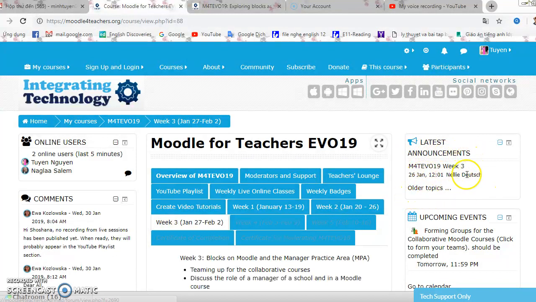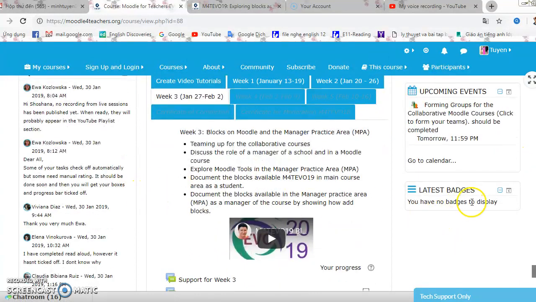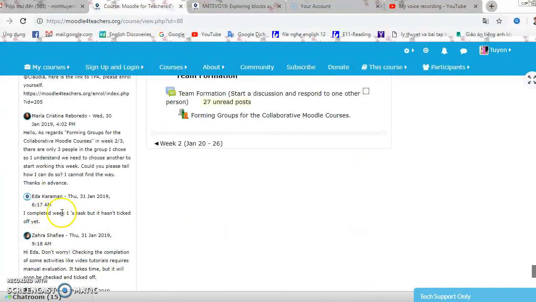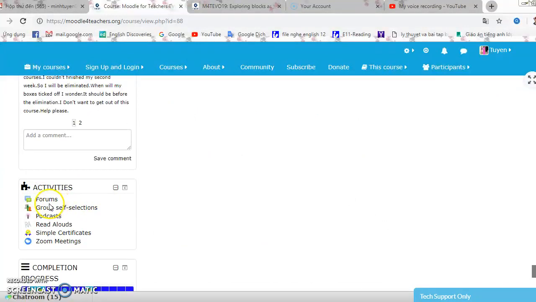The other topics are week 3. Upcoming events, forming groups for the collaborative Moodle course. And here the latest activity. You can go to the forum.